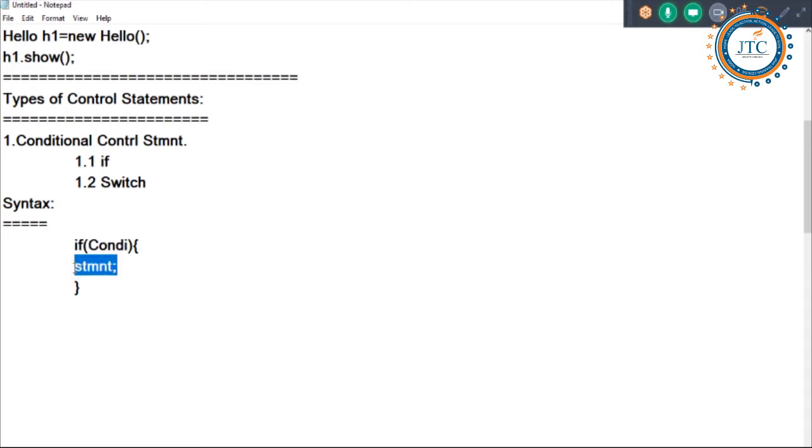Whatever condition result comes, it may be either true or false. Based on these conditions, true or false, the statement processing depends on the if. If the condition we are giving is satisfied, then the statement inside the if is going to be processed, or else it will come out of that.